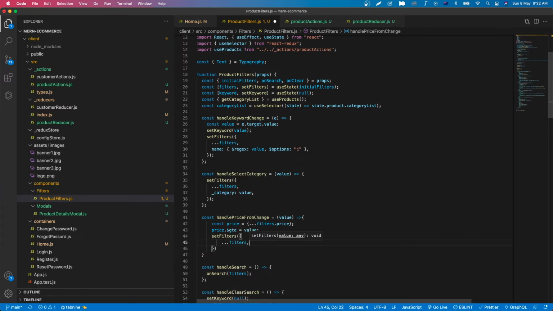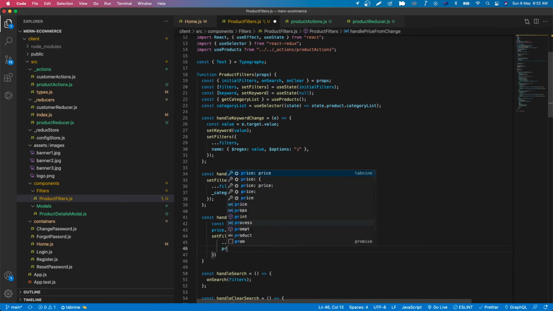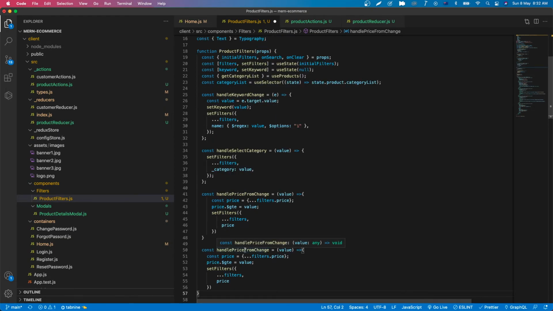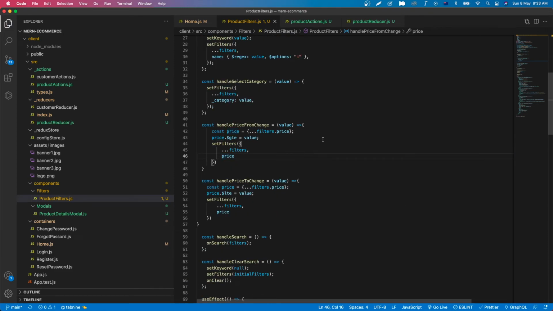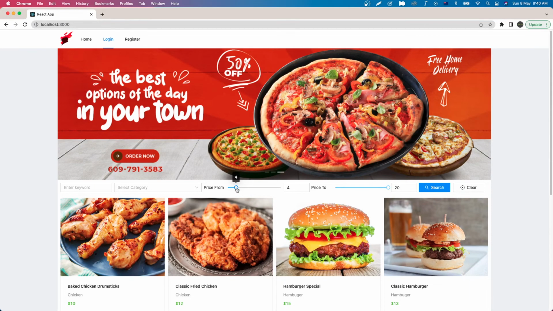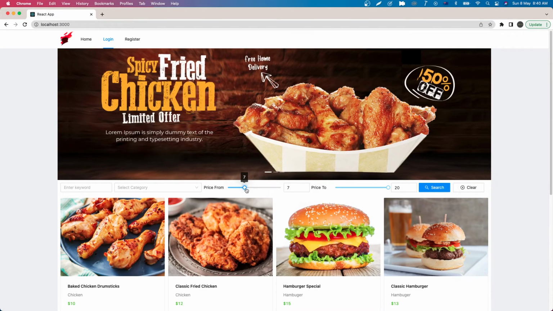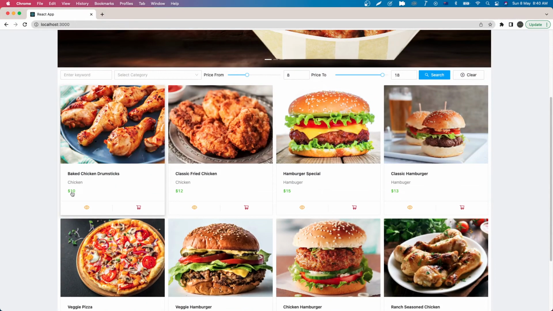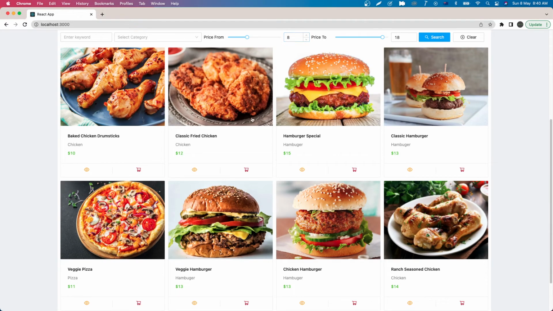We clone the filters and override the price. We also do the same thing for handle price to change function. In this case, it would be LTE. I hit save and open my web browser. Now I will change the price from 8 to 18. I click on search. We just get the product from 8 to 18.